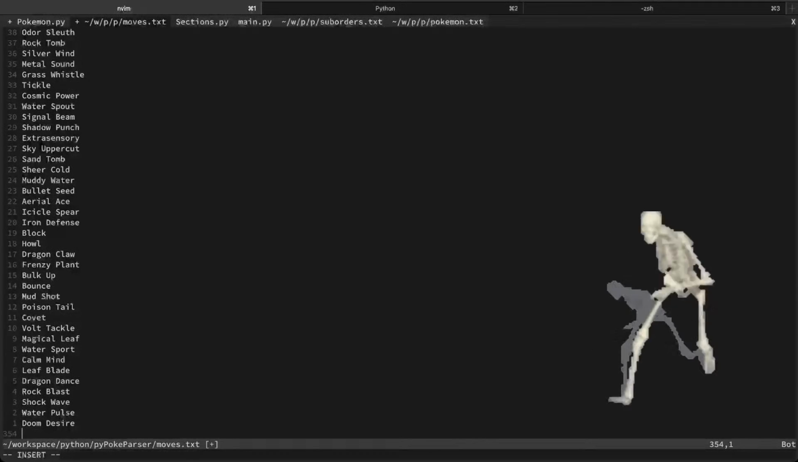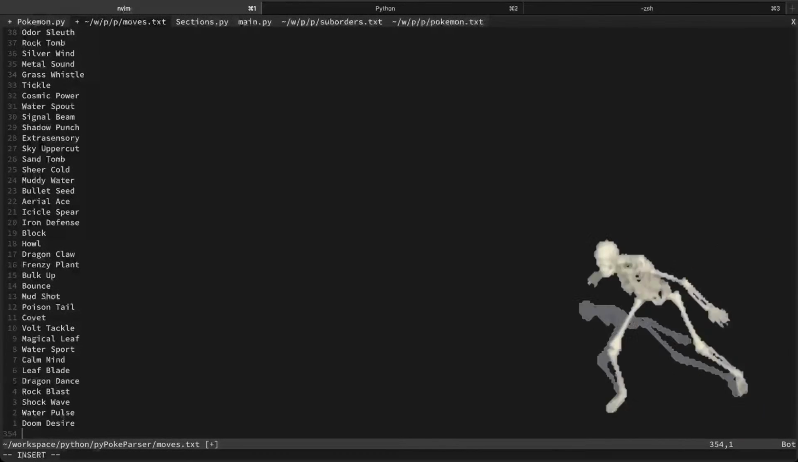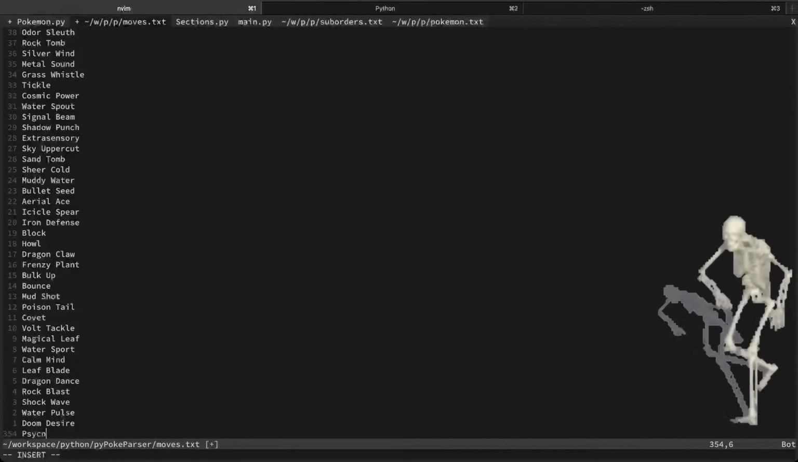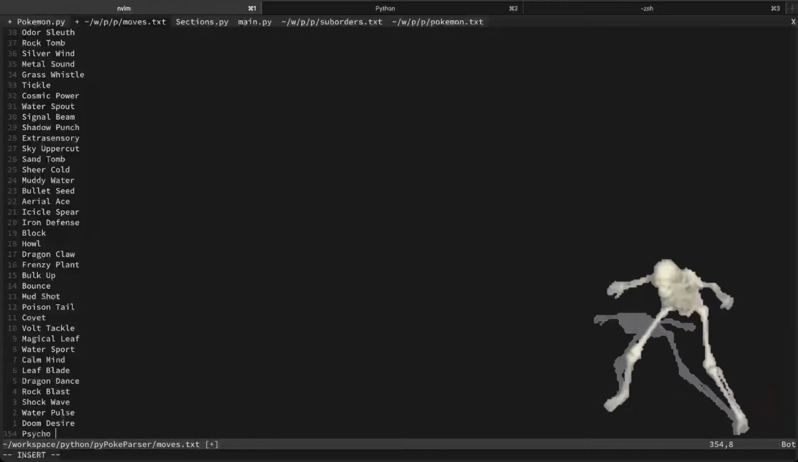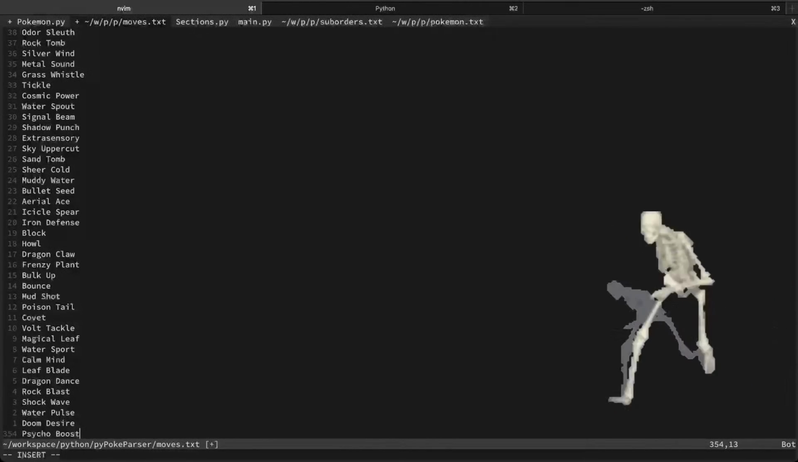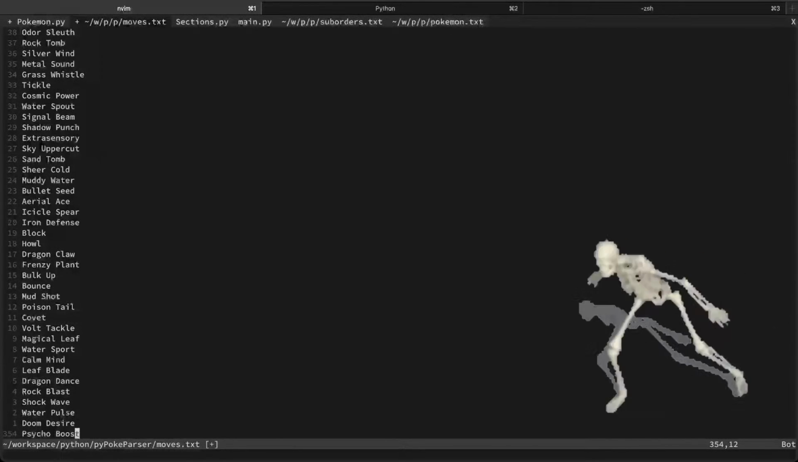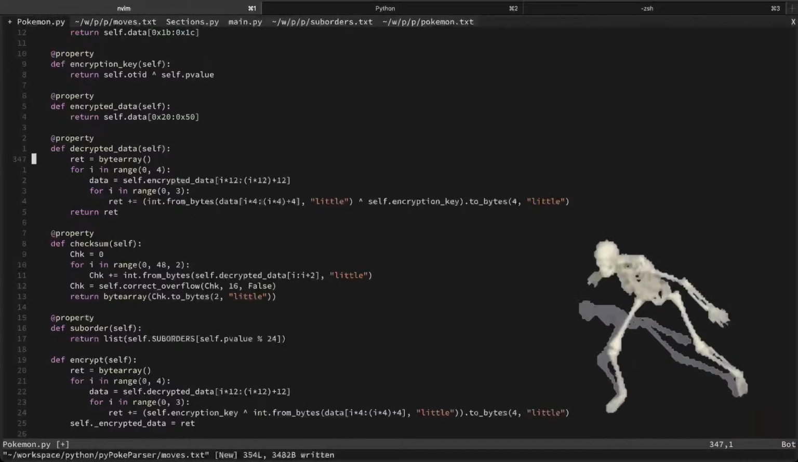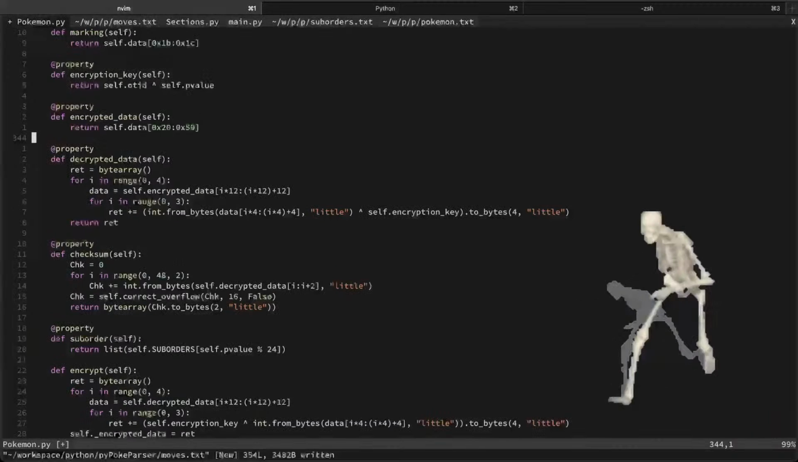Doom Desire, is that? Oh wow. And then Psycho Boost. Psycho Boost. And that's it. That's all the moves. Wow, look at me go. Woo. Okay.